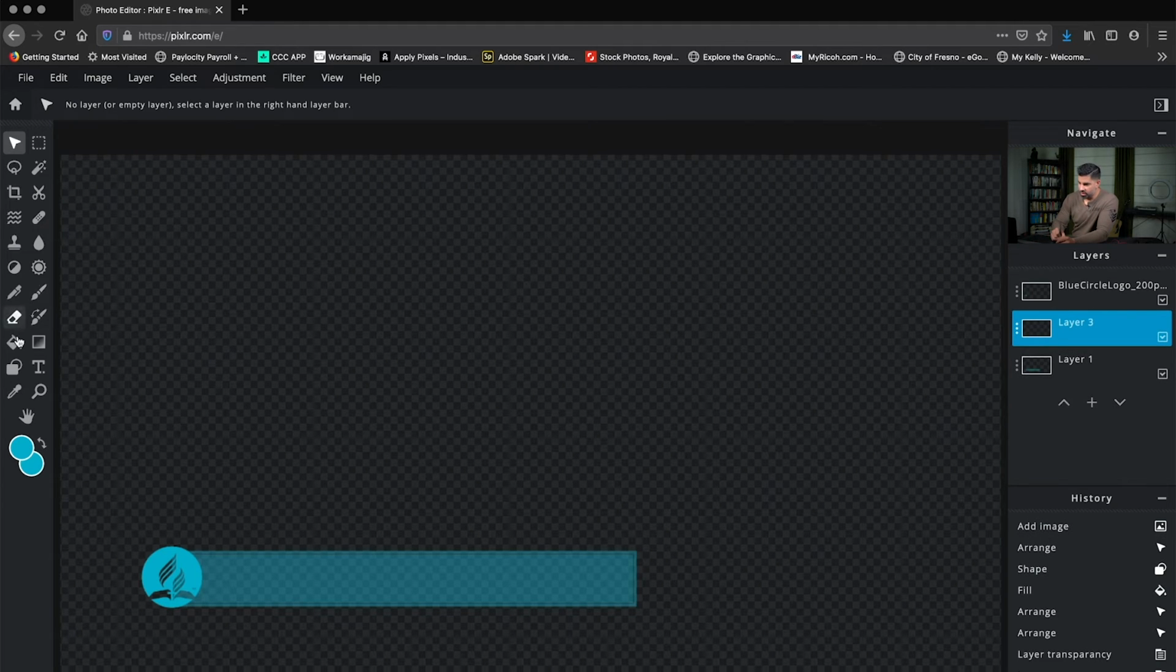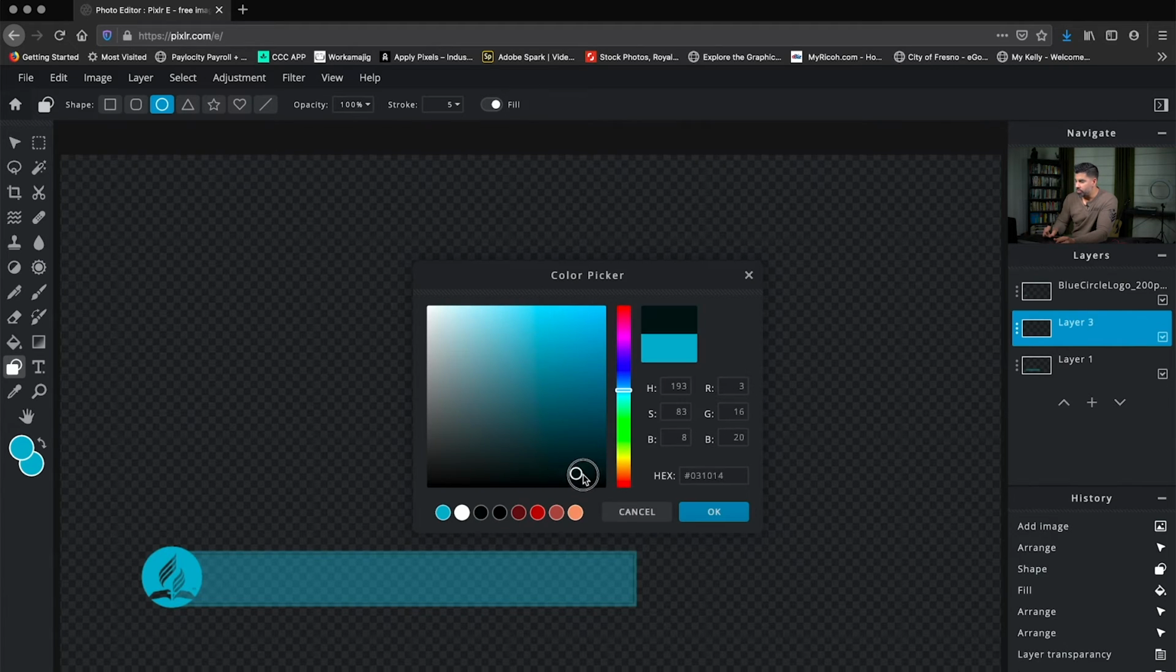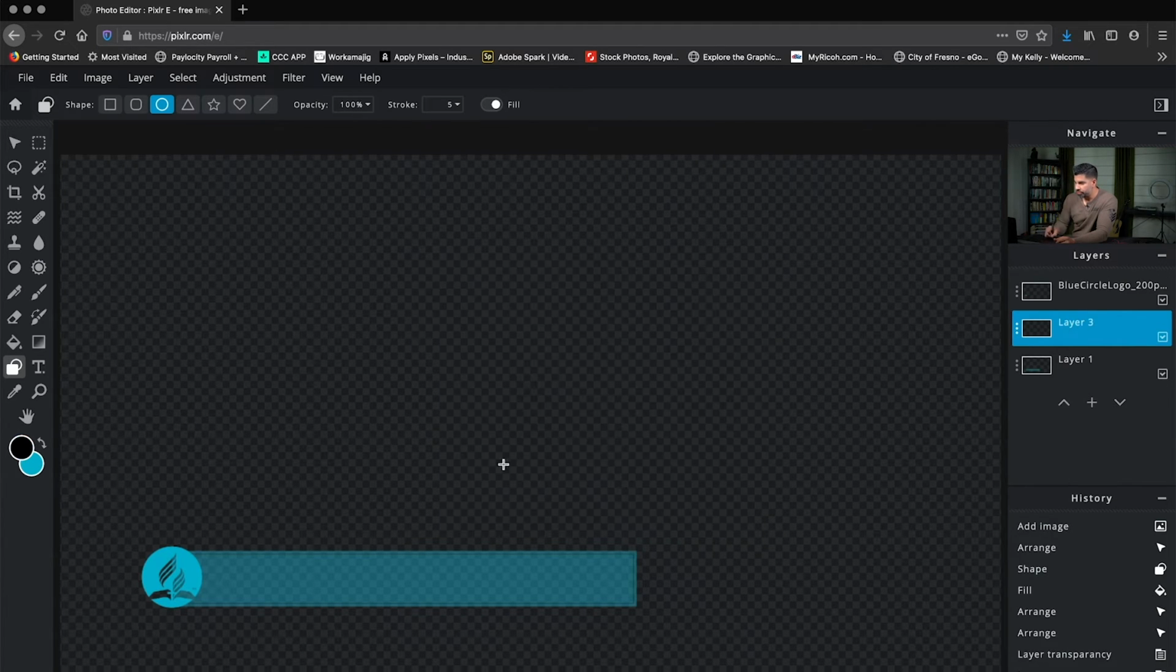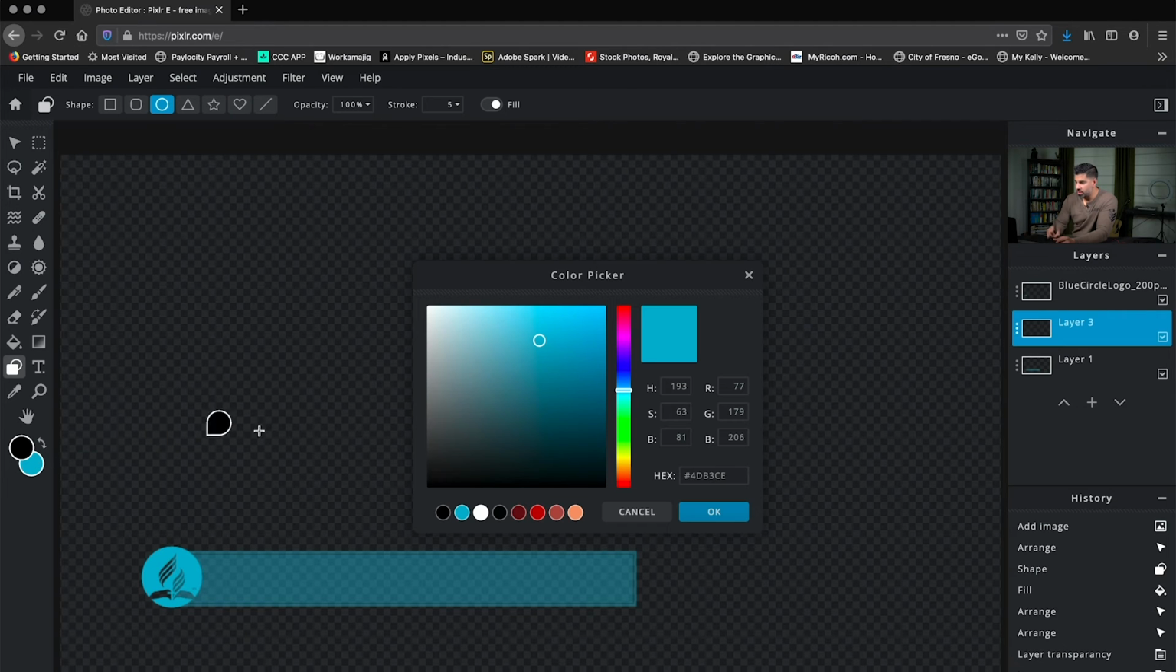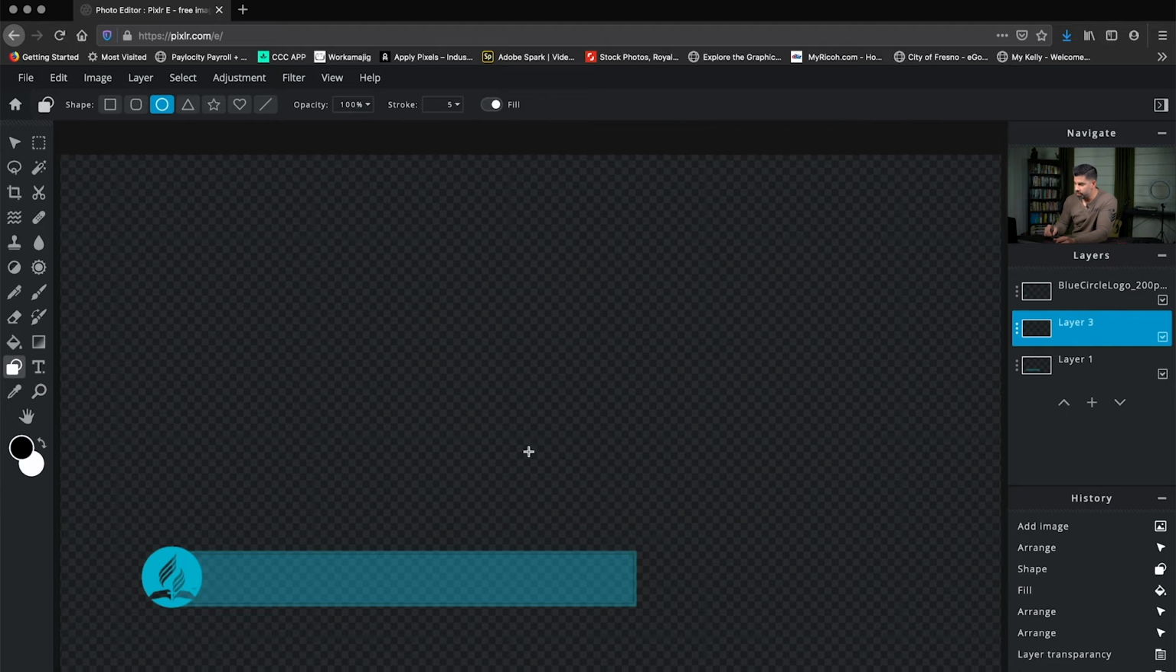And let's create a circle. Let's go ahead and click shape and then the circle. I want that circle to be with a black stroke, and I want the inside to be white. So let's drag this over here all the way to white and click OK. And let's create a circle. You'll notice that it's not a proportionate circle.